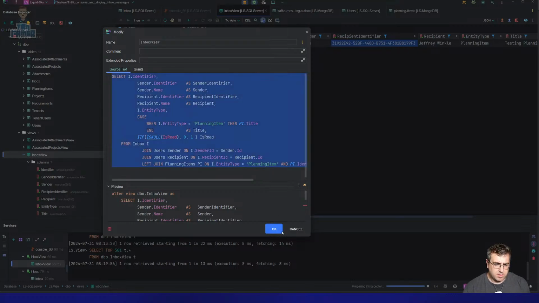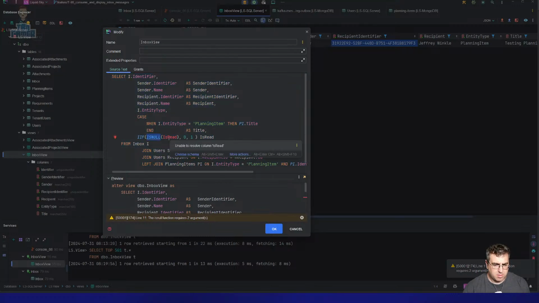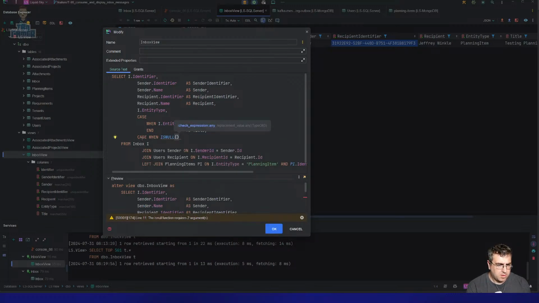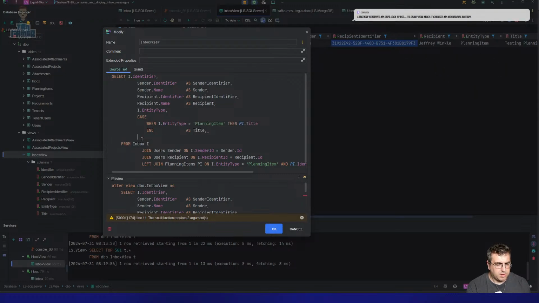Is that valid? No. Oh, because it's a default, isn't it? Yeah. So just, I don't want the replacement value. How do I do that?